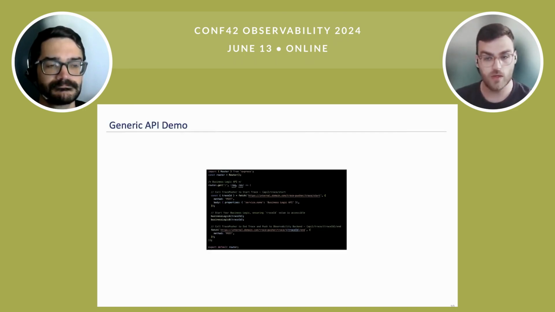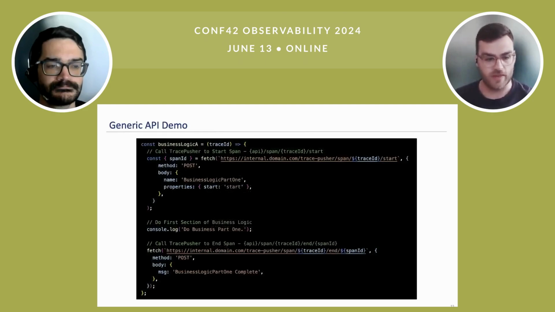So we start the trace, and then we go into our first bit of logic, business logic A. So we make that function call. We pass in trace ID as a parameter to that function to make sure that trace ID is available to that new context that we're shifting to.